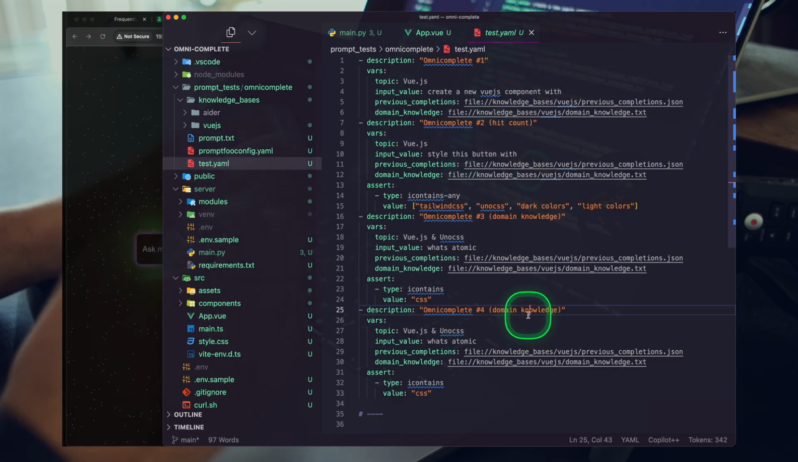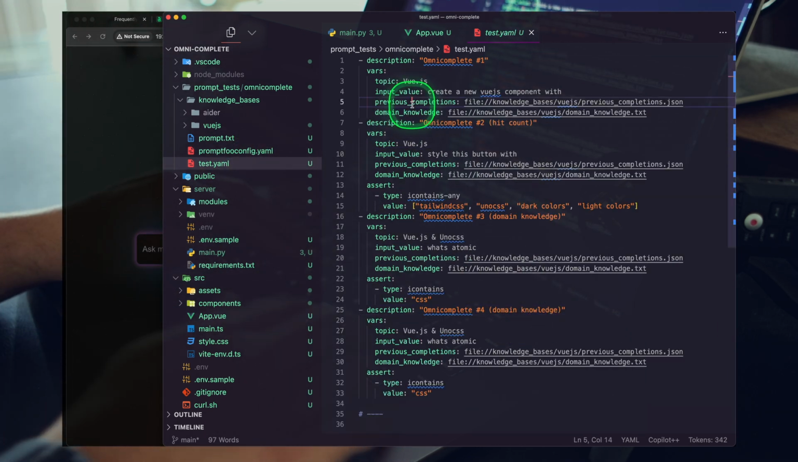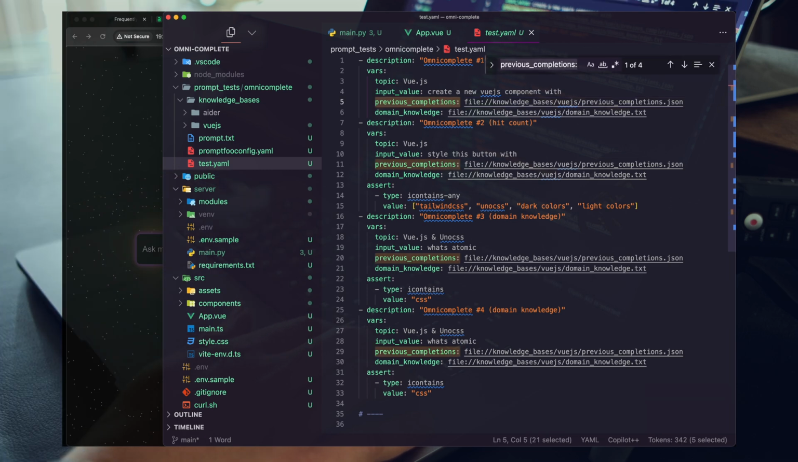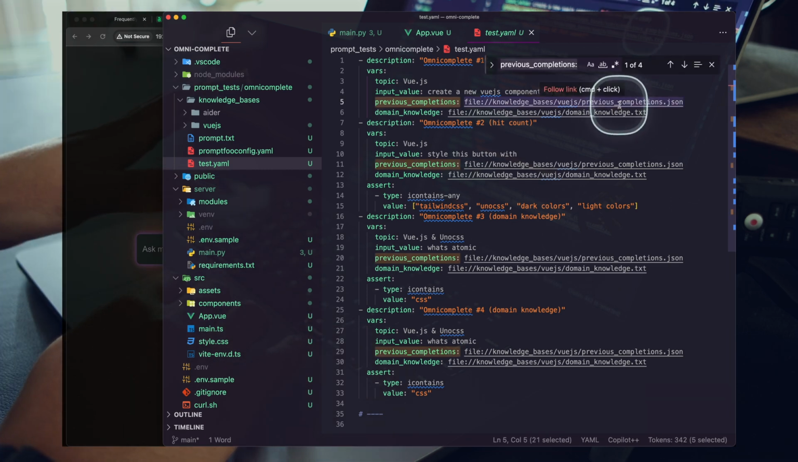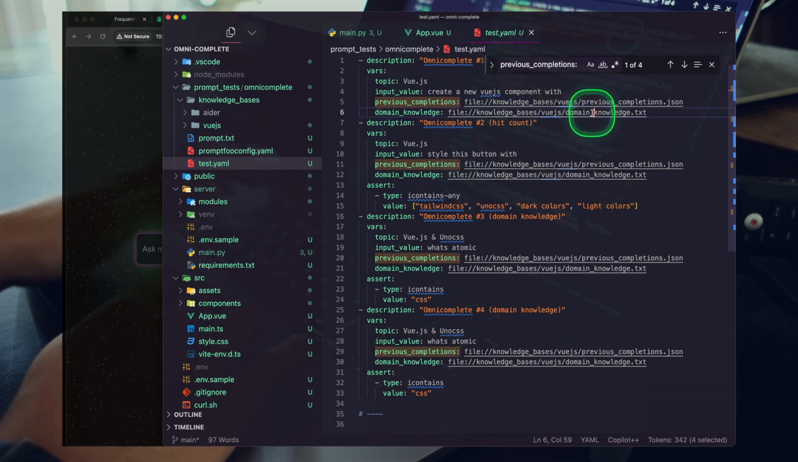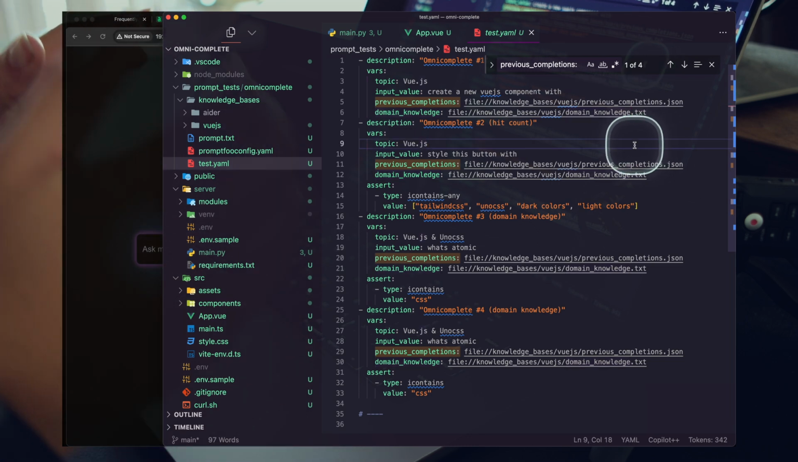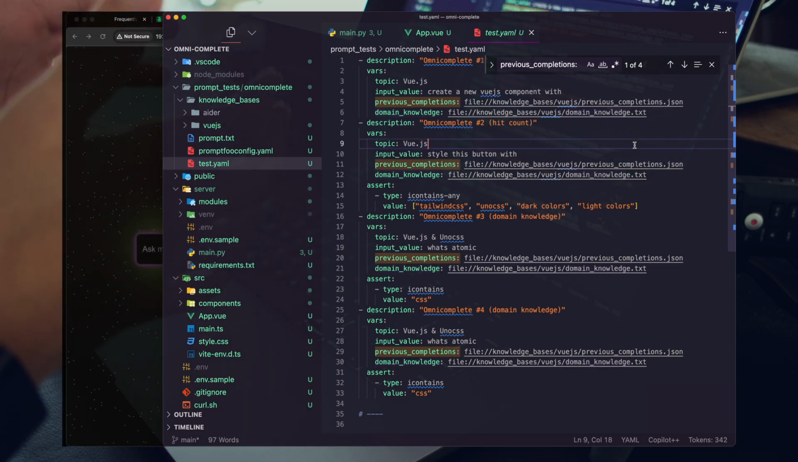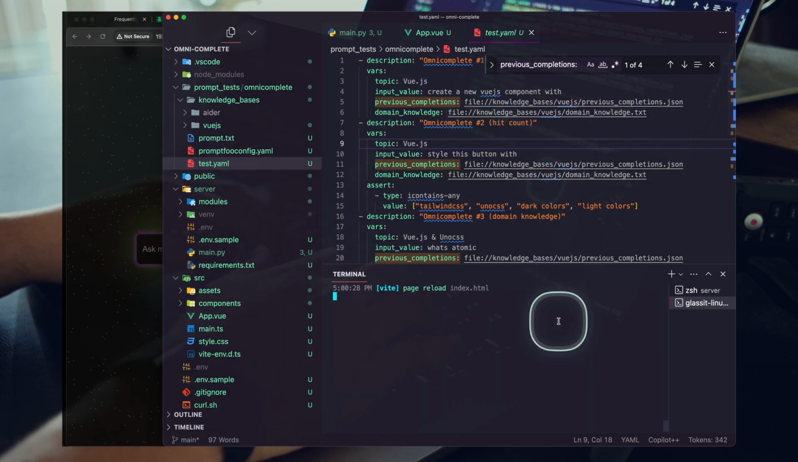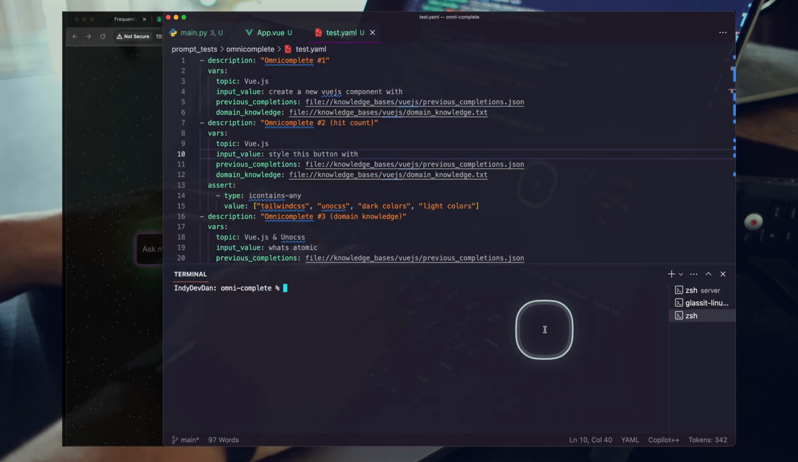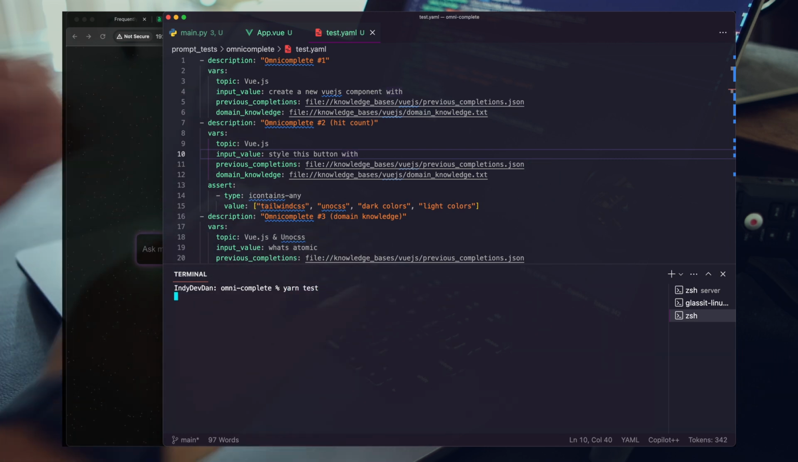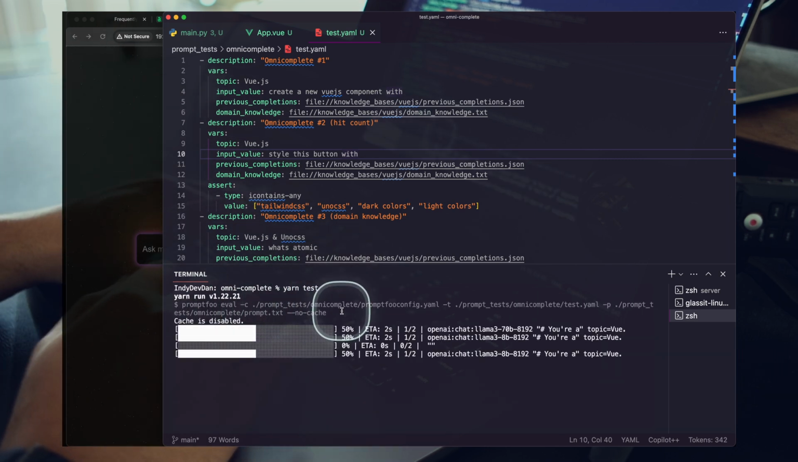And then I have some tests, right? So you can see here, I'm actually routing my previous completion inside my test variables directly to my Vue.js previous completions and domain knowledge text files. So this architecture allows me to directly integrate my confidence in my prompts. And we can go ahead and just run this right now. So we open up a new terminal here, just type yarn test, and this kicks off a PromptFoo evaluation.